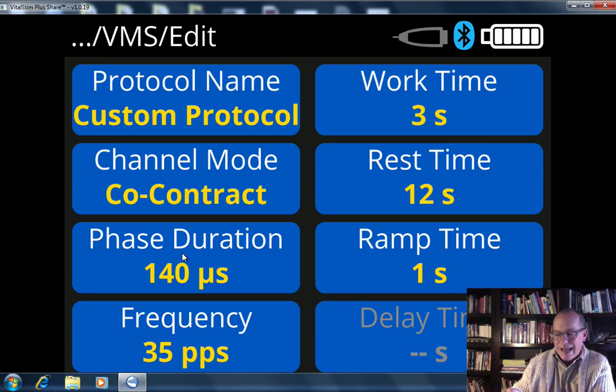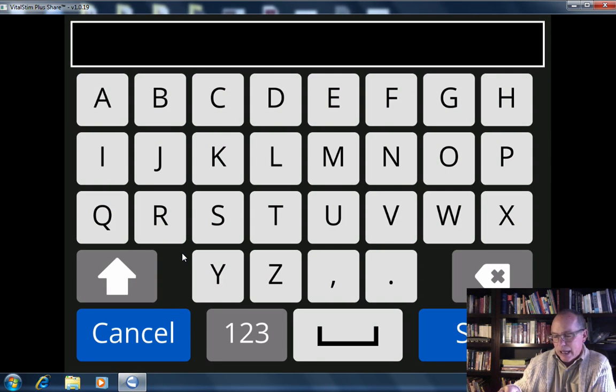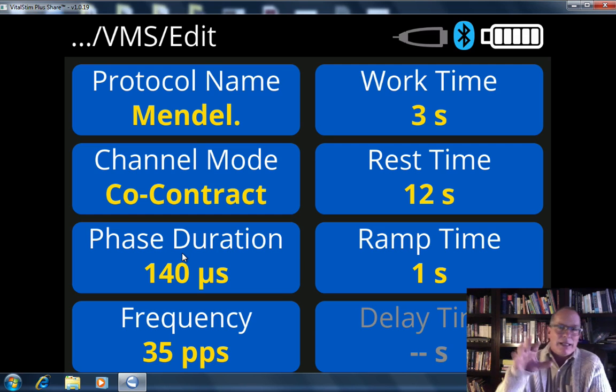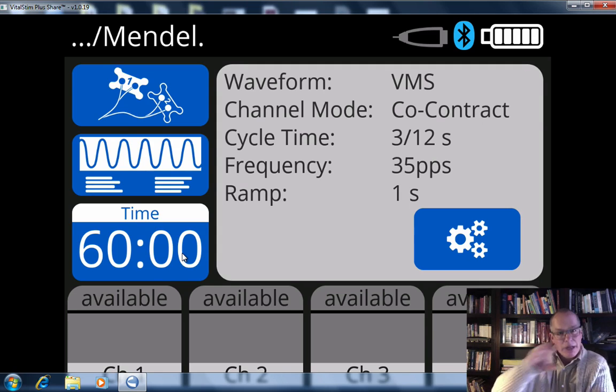So now I'm going to name this protocol, and I'm going to name it Mendelsohn, M-E-N, D-E-L, and I'm just going to abbreviate it, Mendel, like that. So now I've saved that, and these settings I can then pull up at one of these green icons that we just saw. You can just click on that, and then these settings will come back. So now I'm set up. I go back one screen, and I'm here again.